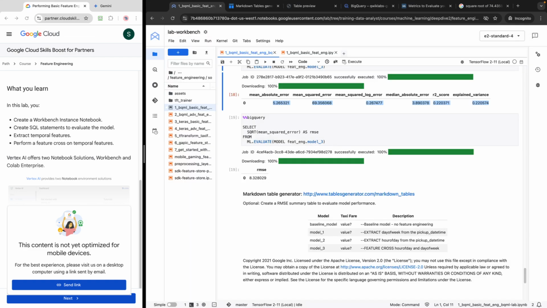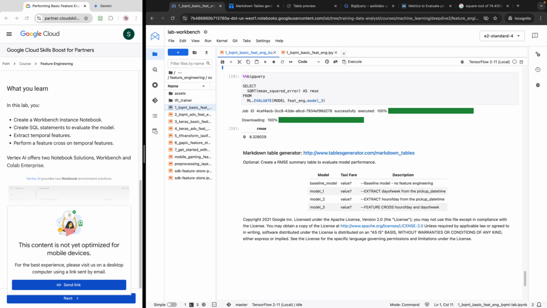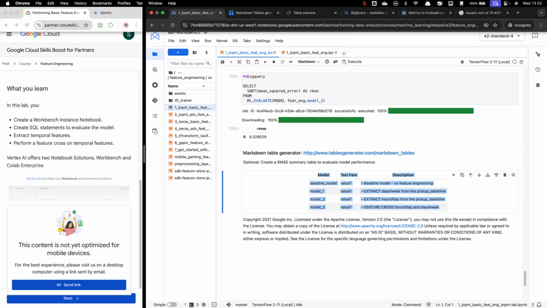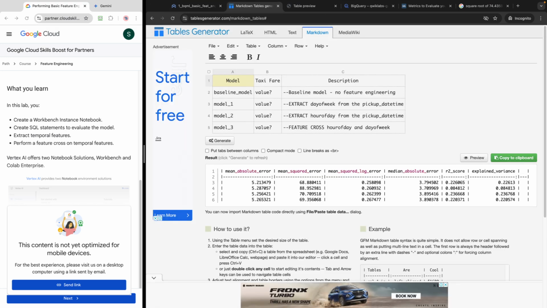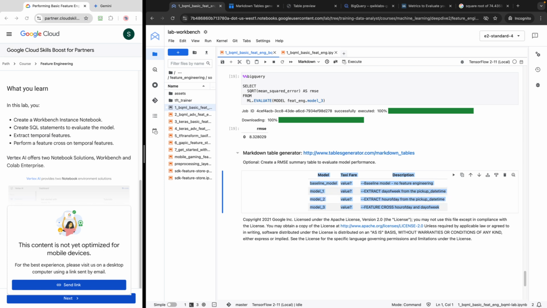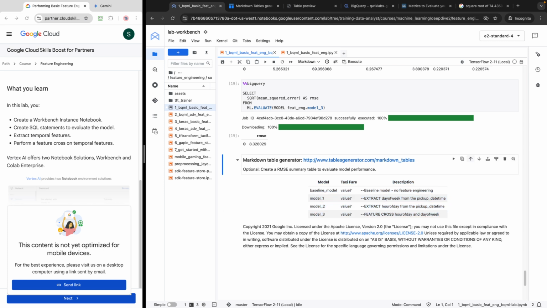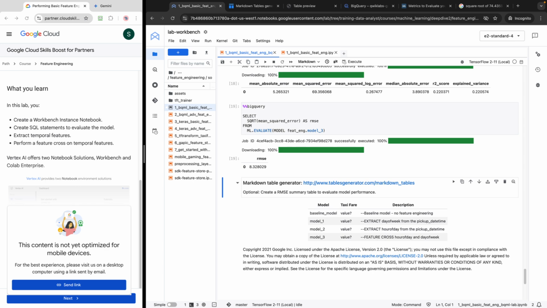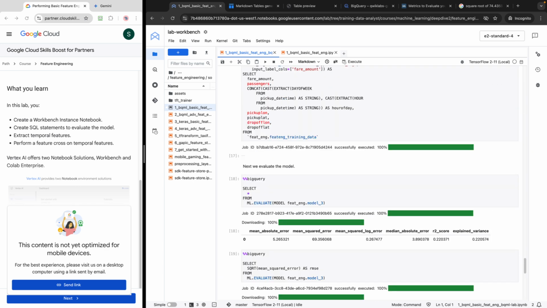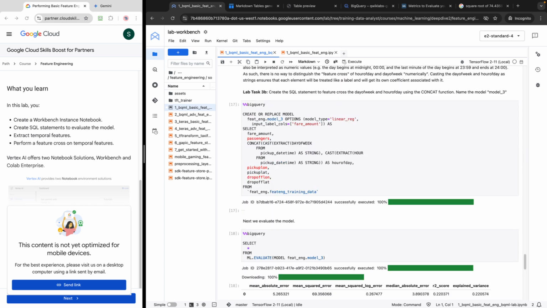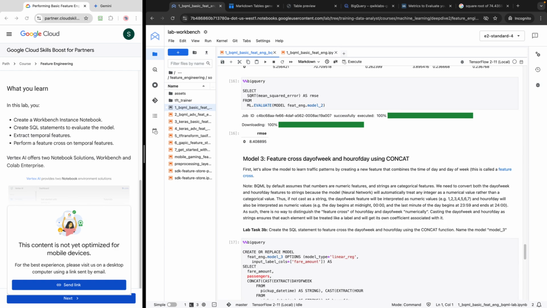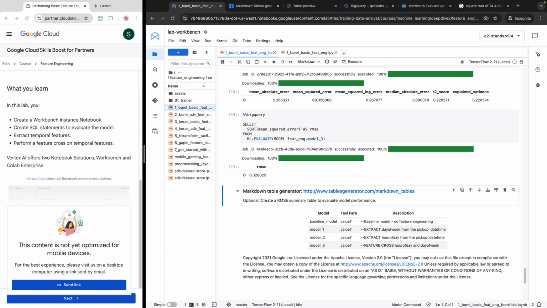Okay, now let's copy this here, and for each taxi fare, we can see RMSE here. So 8.3.